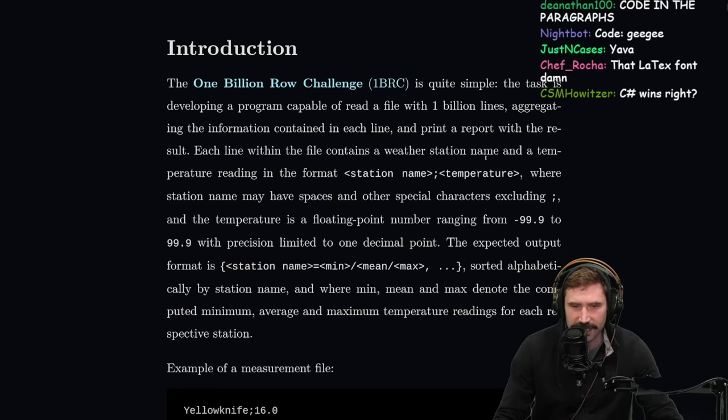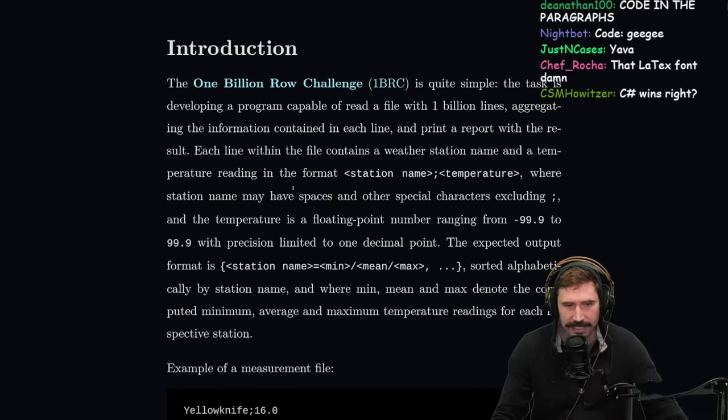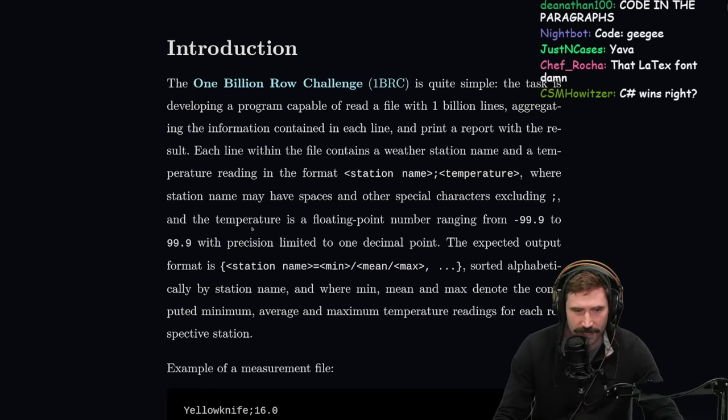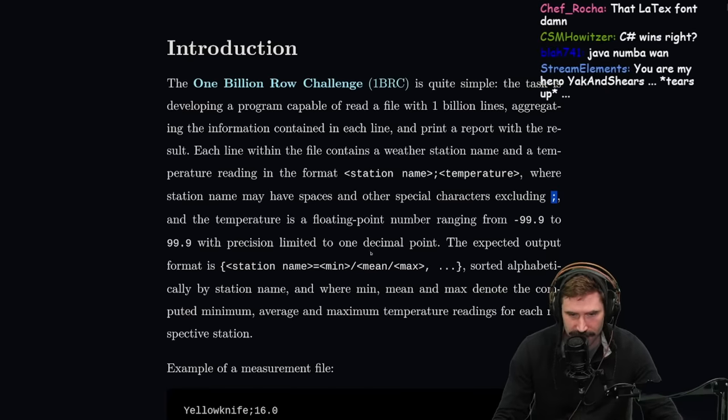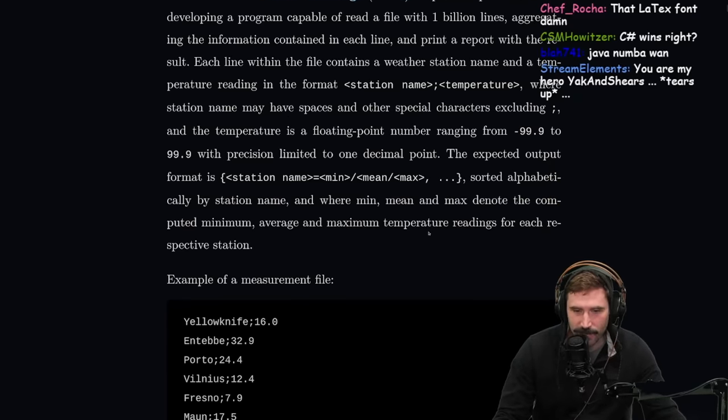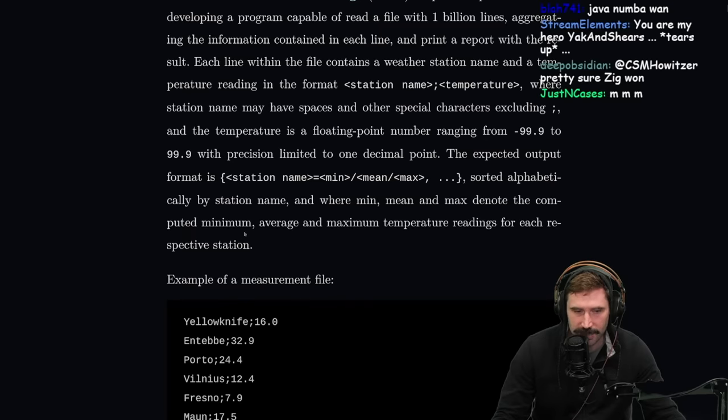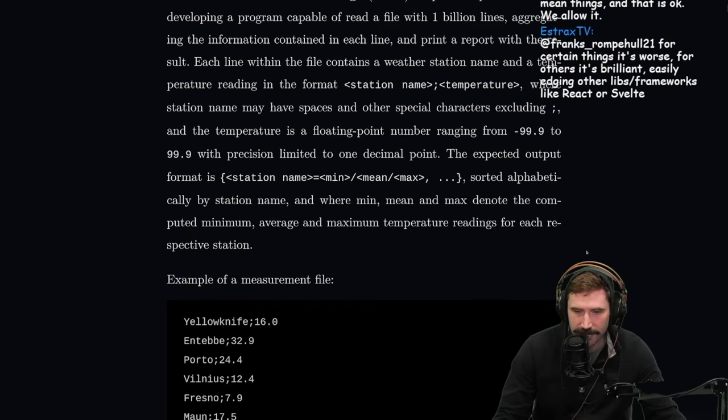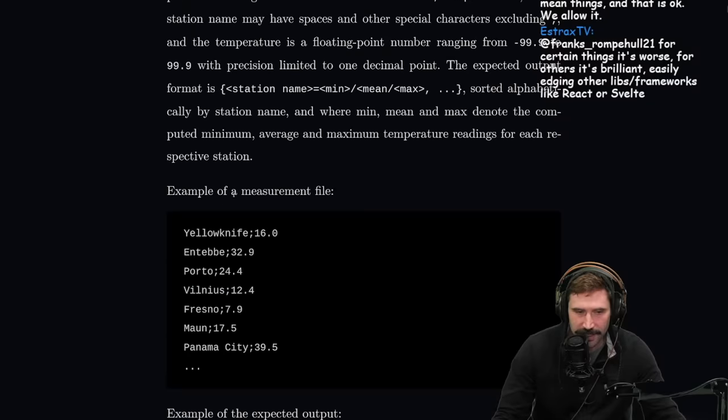Each line within a file contains a weather station name and a temperature reading in the format of station name;temperature, where the station name may contain spaces and other special characters excluding the semicolon. And the temperature is a floating point number ranging from -99.9 to 99.9 with precision limited to one decimal point. The expected output format is station name equals min/mean/max. Holy cow. Dyslexia is kicking in. Sorted alphabetically by station name, where min, mean, and max denote the computed minimum, average, and maximum temperature reading for each respective station.